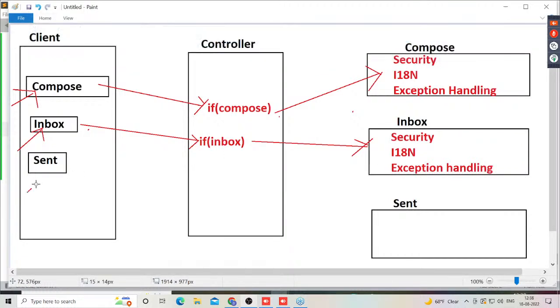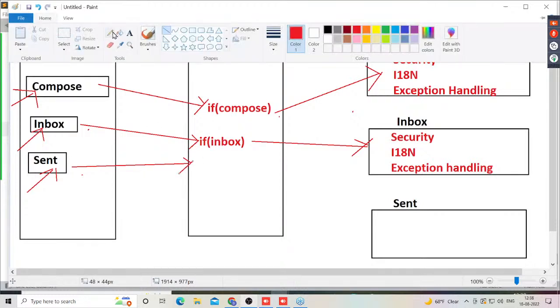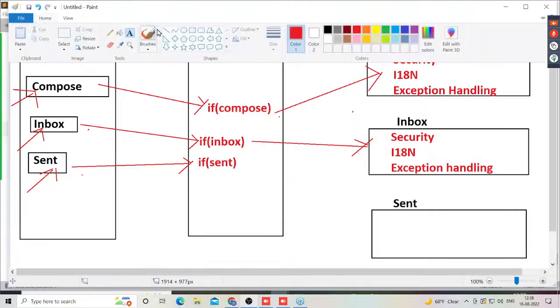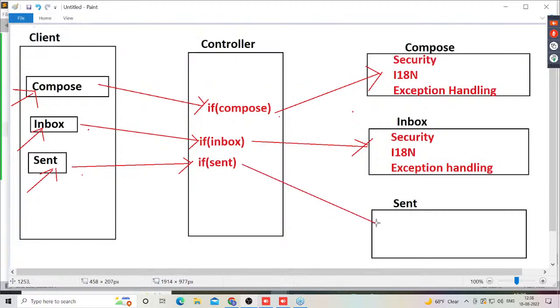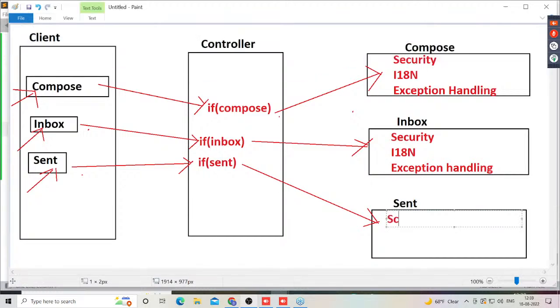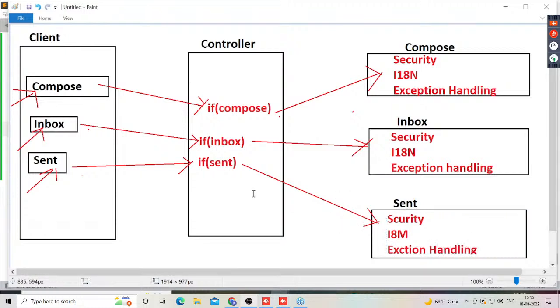Similarly, when I click on the send button, the request will come to the controller. Here also, if the request is coming for sent, that request will be forwarded to the sent module. Now there also, observe carefully what we require. Security is required, I18N is required, exception handling. These many things are required.